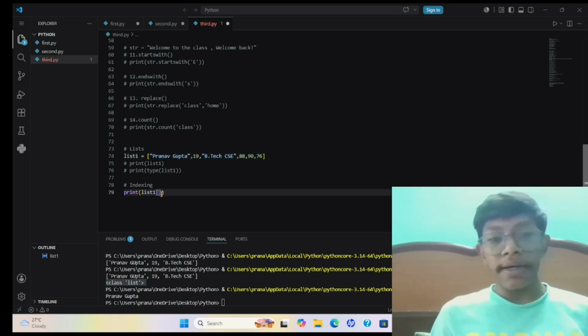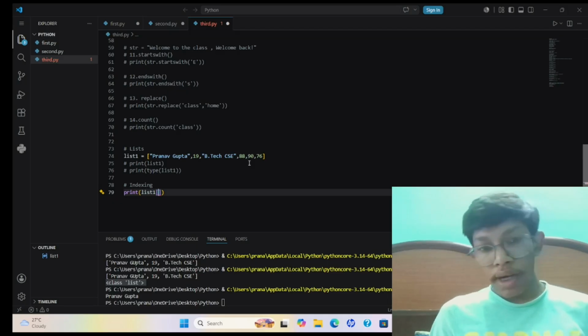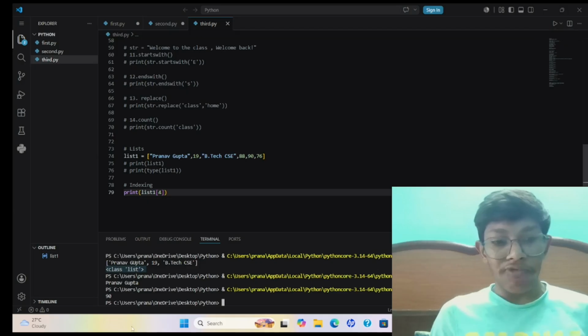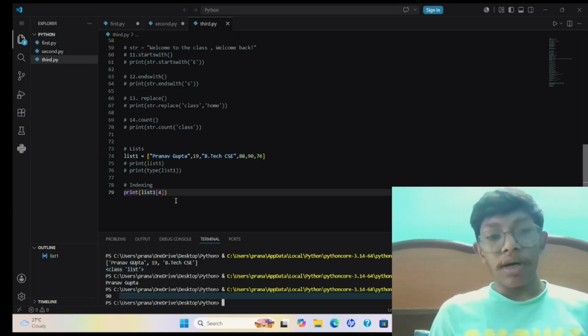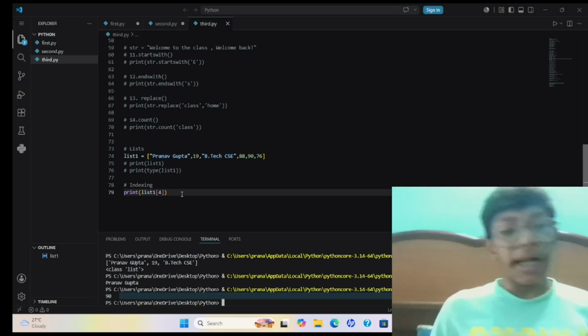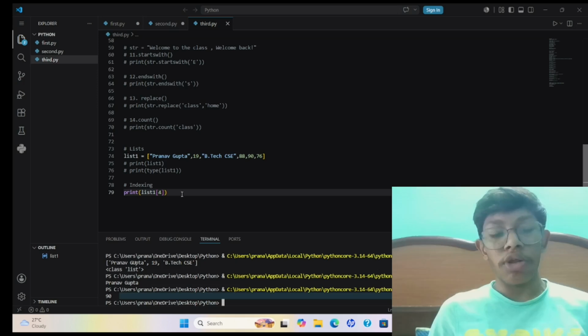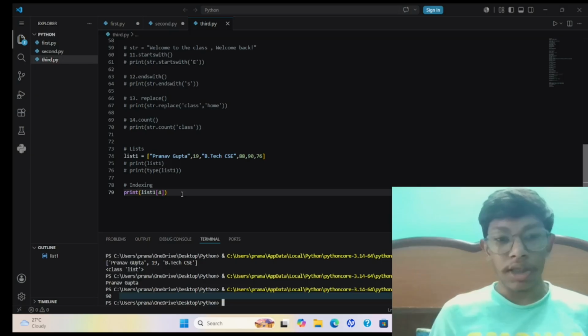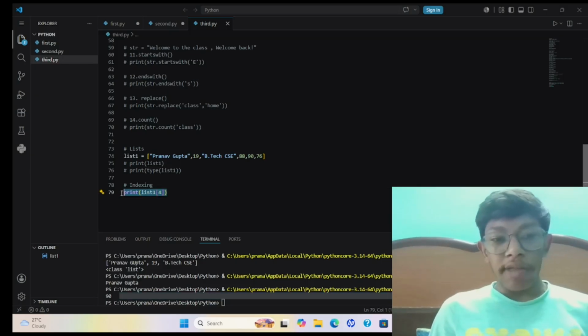Suppose I want to print index number 4. That is our 90. So I would simply write here 4. So it would give me the value at index 4, that is 90. So it acts the same as we had studied in strings, which is we are accessing a value by giving its index. And in list also the index starts from 0 and goes till the length of the list. So now we have seen indexing as well.